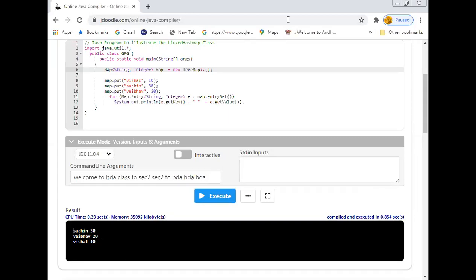In all the cases, they are simply key value pairs. It is an object which maps keys to values. That's it. Set mapping. Along with sets, we can also use maps for representing the collection elements. So that is about the collections.